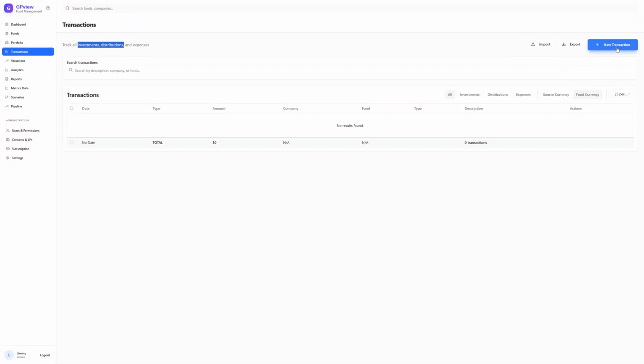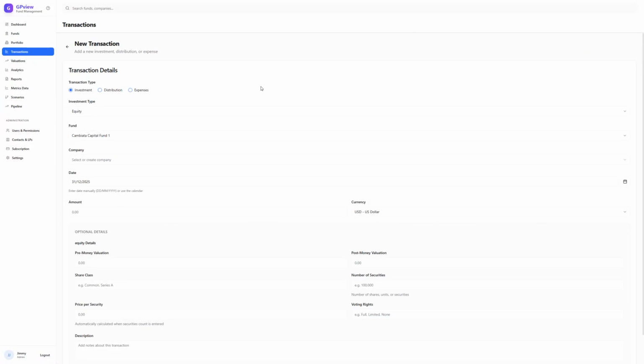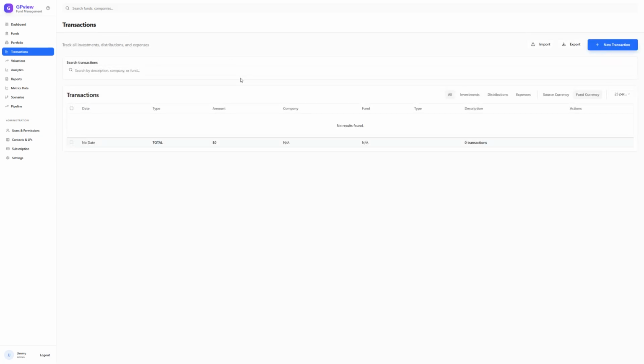So similar to all of the other modules, there are basically two options. We can add a transaction manually. So let's say we've just made an investment out of Fund One into a portfolio company. Invested $100,000. This is where you do it. Or alternatively, we can do a bulk import via Excel. Perfectly fine to do. And of course, anything you can always export to Excel as well.